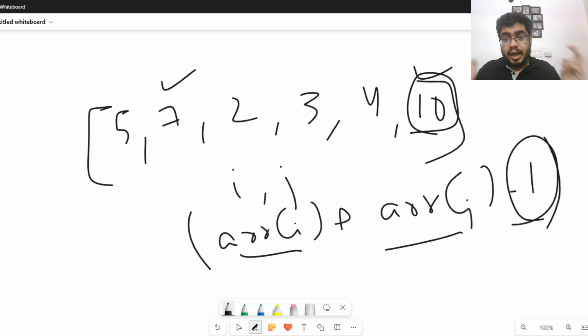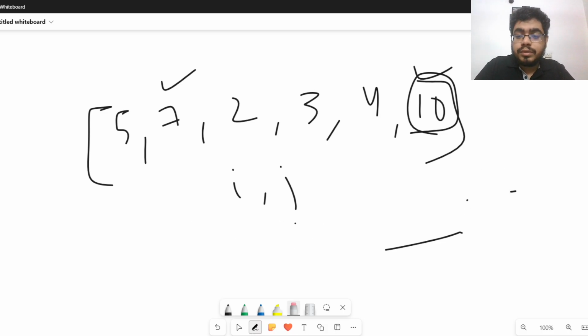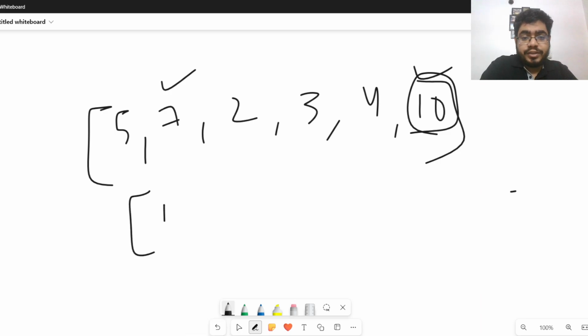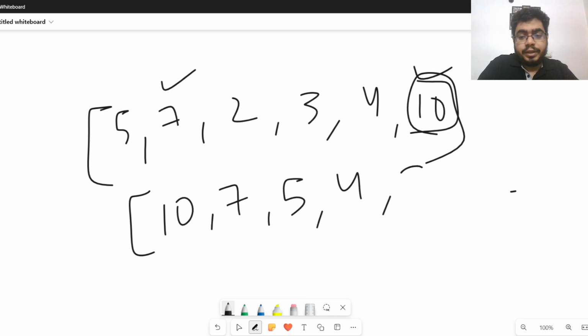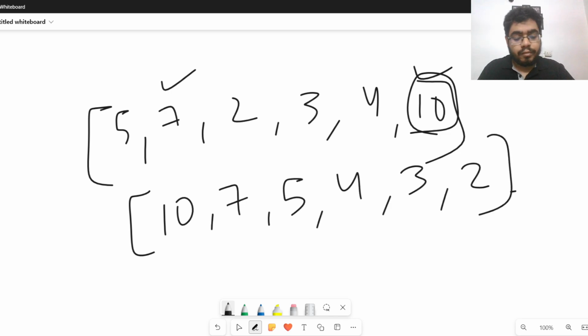So in a way, I can say it is always best to take from the maximum happiness to the minimum happiness. So again, it boils down to sorting this array on happiness in reverse order. If I reverse it, I'll get 10, 7, 5, 4, 3, 2, and I can simply start picking from the starting.